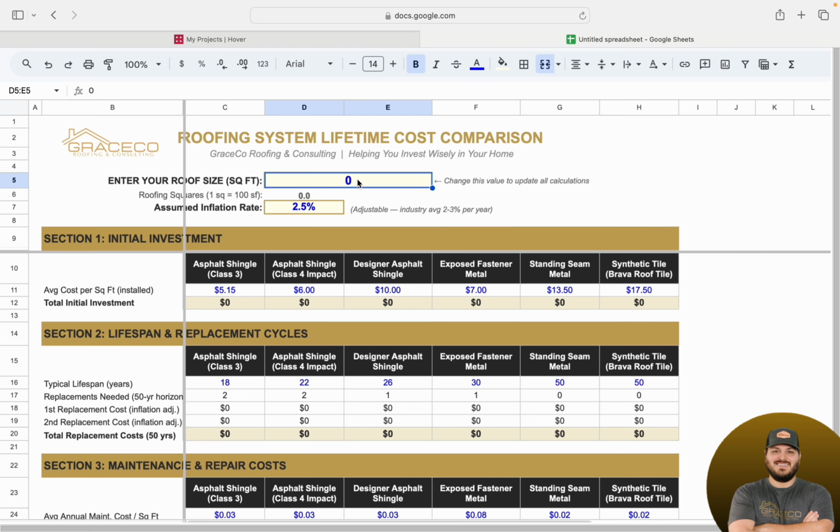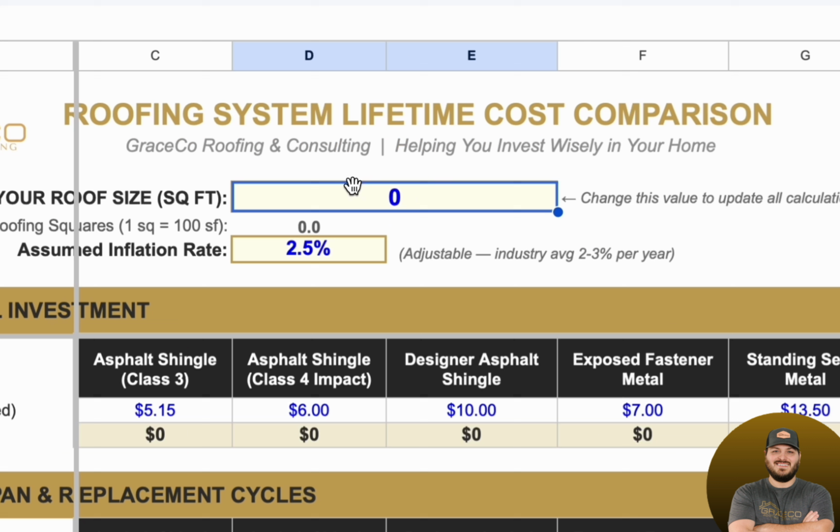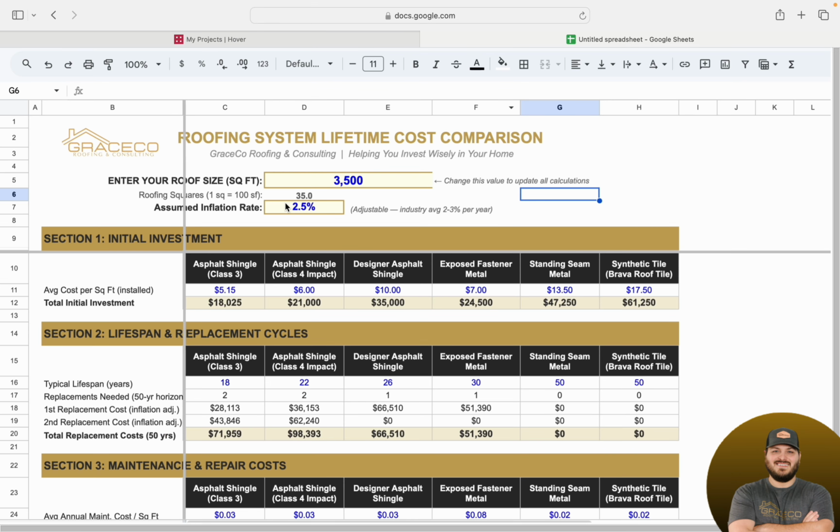So first thing is we're able to plug in the exact square footage of the roof, and this will be in square feet, and this will convert over to squares. In roofing, 100 square feet equals 1 square. Take an example of 35 squares, which is 3,500 square feet. I'll plug that in, and you'll see all these numbers jump on here.